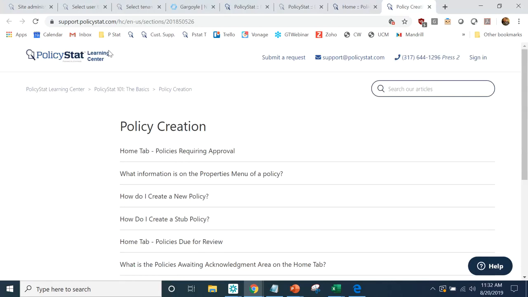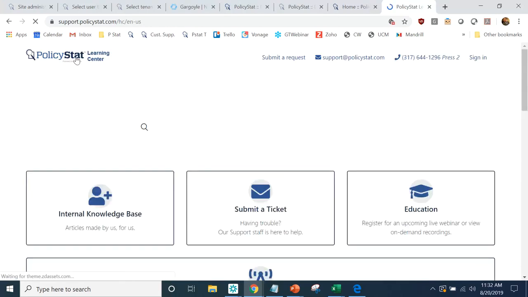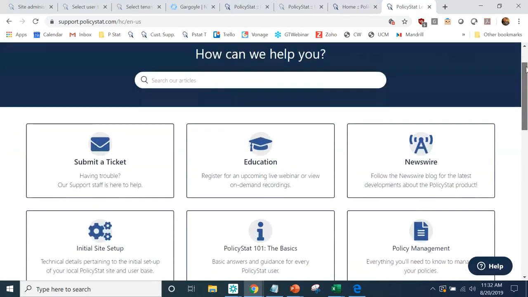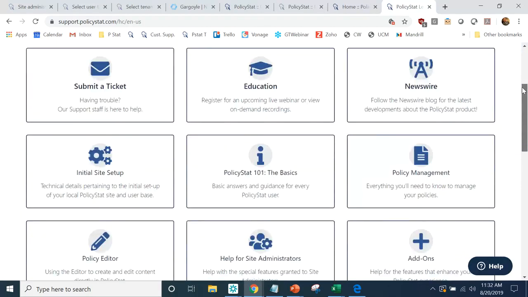So feel free to give them a call, shoot them an email. I'd be happy to help or walk you through anything you may be working on. So if you're trying to approve something or edit something, they can walk you through that.